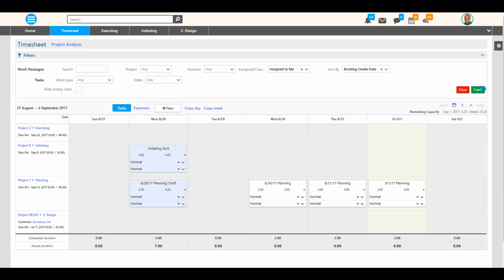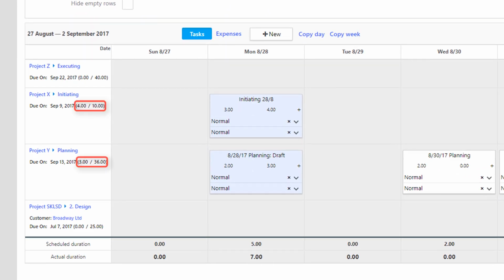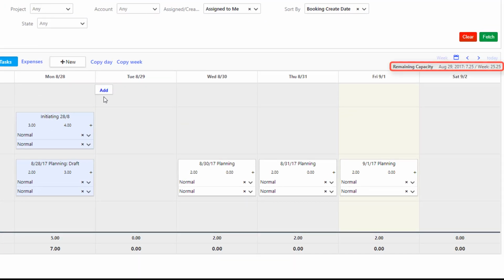Bear in mind that for tasks, the scheduled hours are on the left, and the actual hours are on the right. While at Work Packages info, the scheduled and the actual hours are displayed the other way around. The actual hours are on the left, and the scheduled hours are on the right. Hovering on a date, we can view at the top right corner of the weekly calendar the remaining capacity per day and per week. In this way, we get aware of how many hours are remaining to be scheduled for a specific day and week.